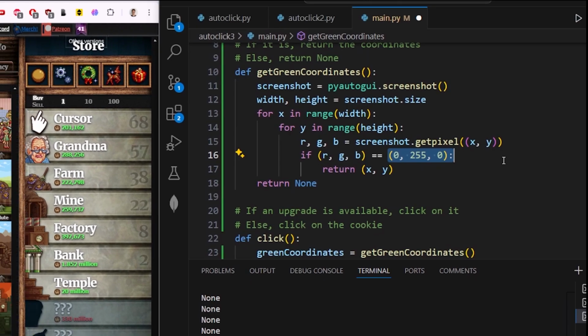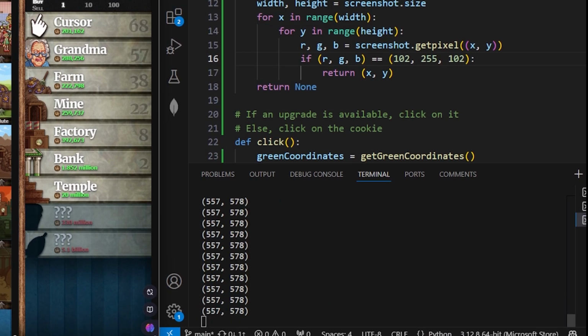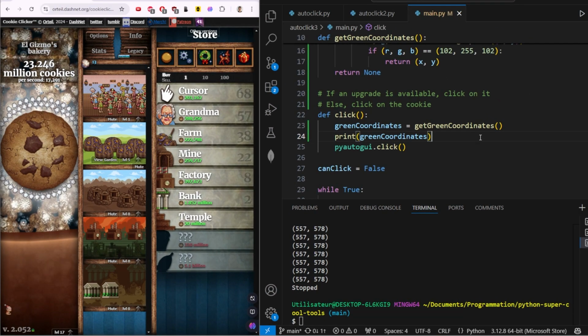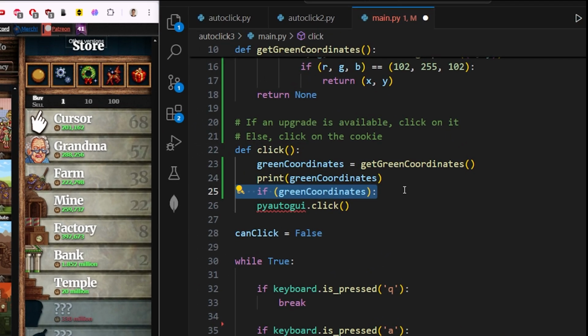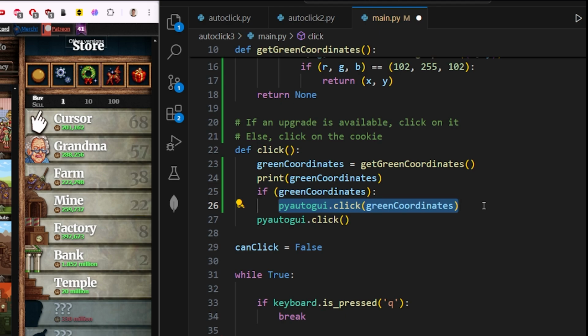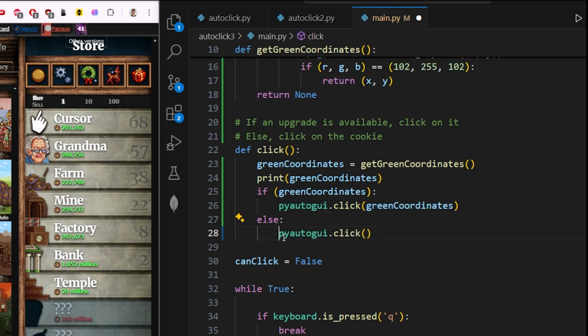Cool. And so, let's go back into our code. We just need to replace these values by these ones, and we should be good. Let's click, and now we have found the coordinates. Look at this, that's fantastic. Now let's move to the next step. We did get the green pixel coordinates. So from there, very simple. If some green coordinates have been found, we click on the green coordinates. If nothing has been found, then we just click. But where? We just need to click on the cookie coordinates.